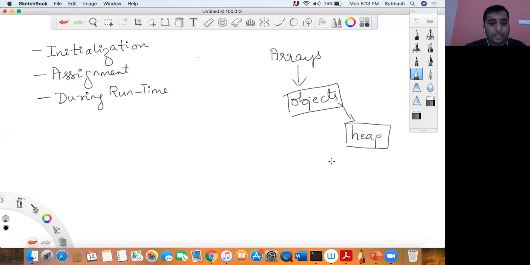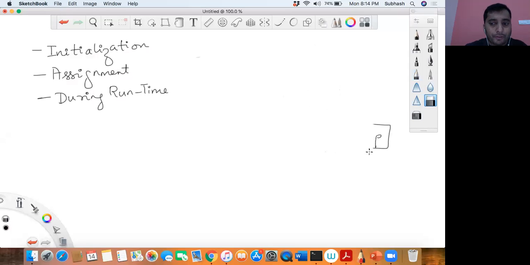Let me quickly revise. What do you mean by an array? An array is nothing but a group of elements put together, provided each element in that array should be of the same data type. Now, in how many ways can we give values into an array? We can give it in 3 ways. First one is initialization, second one is assignment, and the third one is taking the values during runtime.